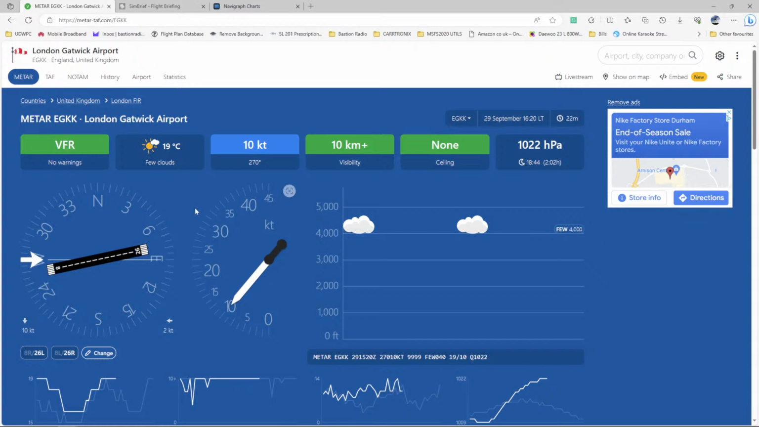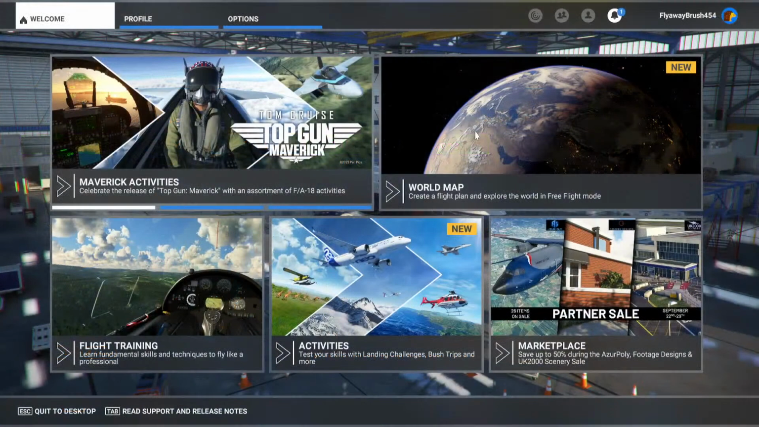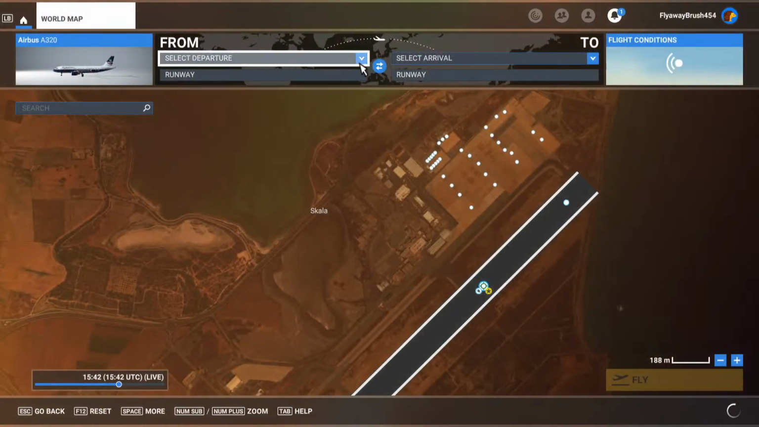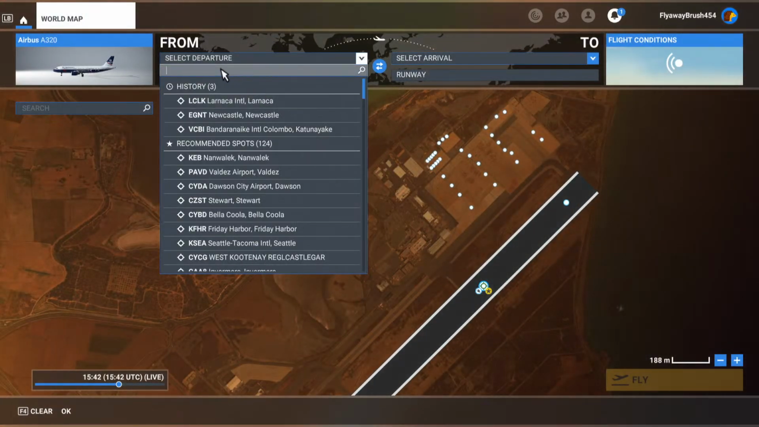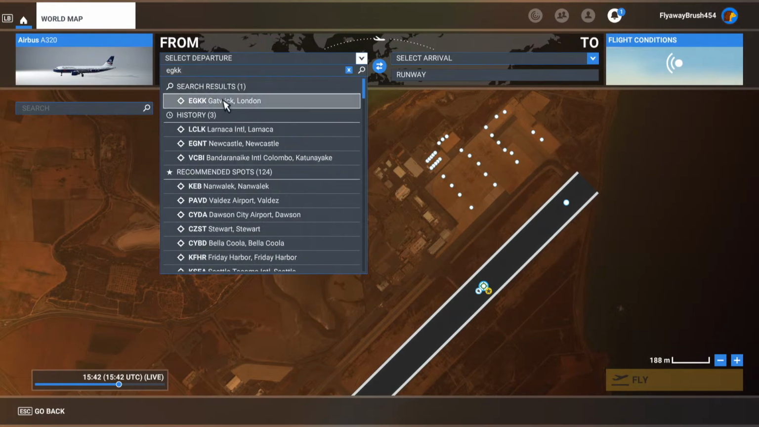which is better than having a crosswind. So what we need to do now, we just relocate back to the main menu, continue. Relocate ourselves back to Gatwick, and once you're there again you can just keep repeating it. It's just the initial setup. Right, so it's 19 degrees, few clouds, 10 knots, wind 270, visibility 10 kilometers. So let's go back to the main menu. I want to go here, EGKK, which is Gatwick.